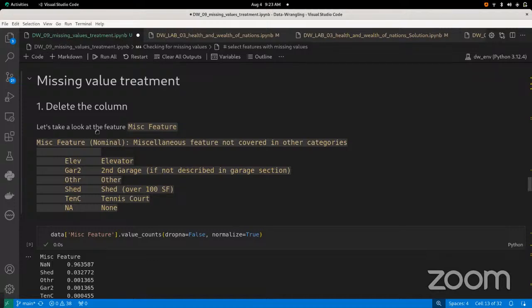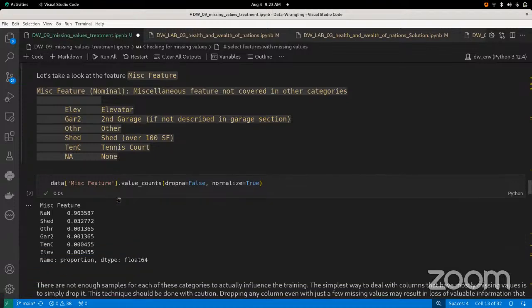So in this case, let's take a look at the feature miscellaneous feature. And we look at the documentation. It has these 5-6 values, right? There are no miscellaneous features. Most of them would be that. Is there a tennis court? Is there a shed? These are some very random features that probably will not help us identify the selling price of the house.